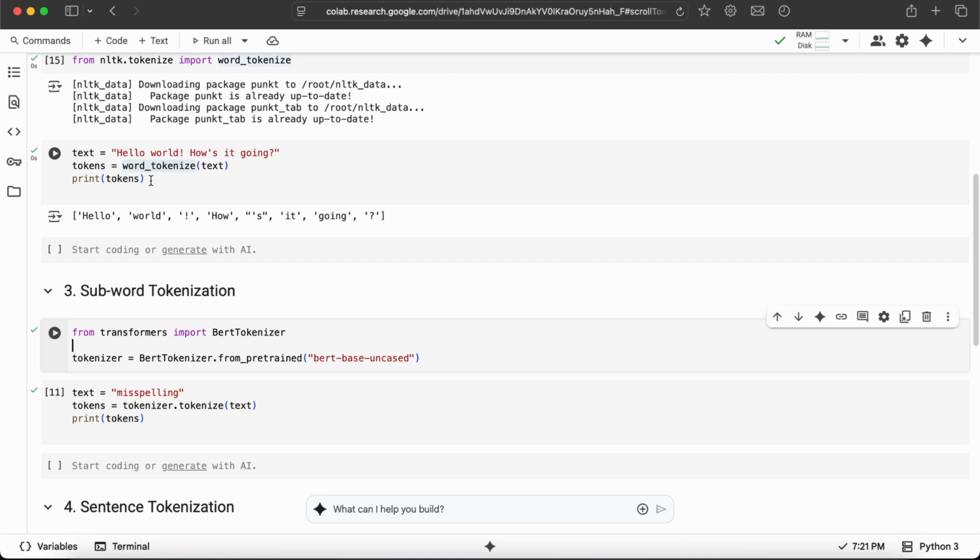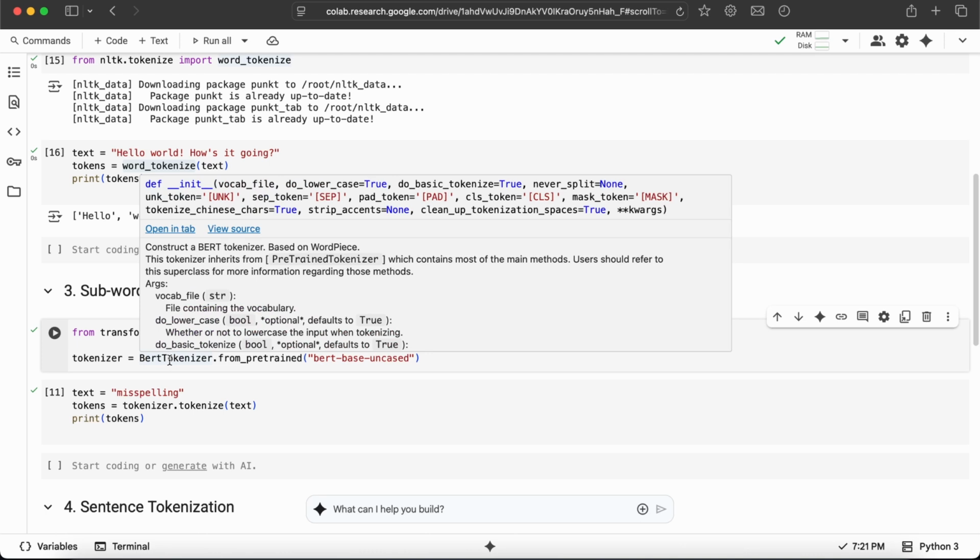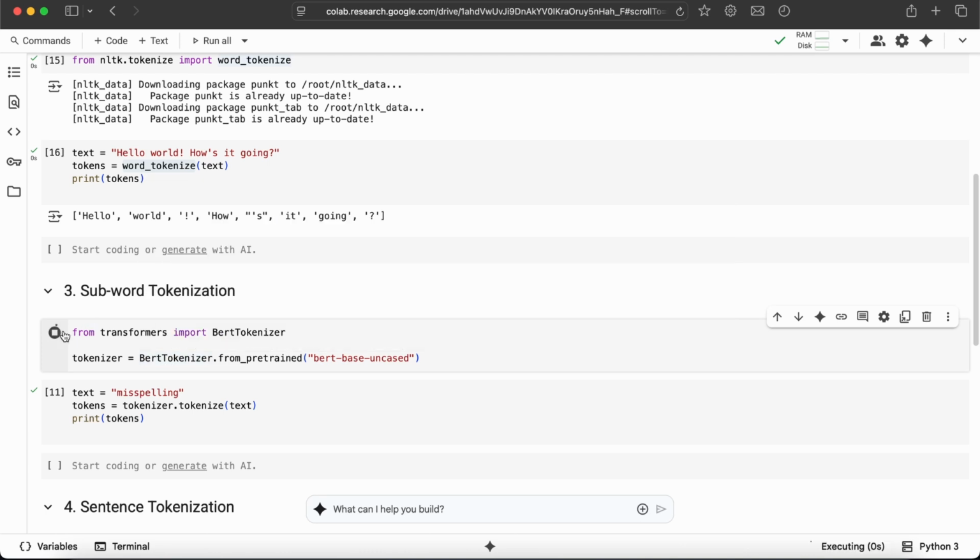To reduce the number of unique words, we can use subword tokenization. Basically, it breaks down complex words into smaller words. These are mostly used in transformer-based techniques. If you are using any kind of LLM, internally the LLM is using subword tokenization. Let's look into one example of subword tokenization. This is from the BERT tokenizer.